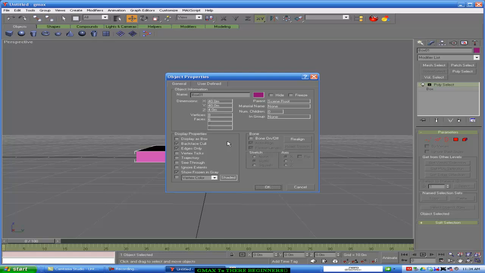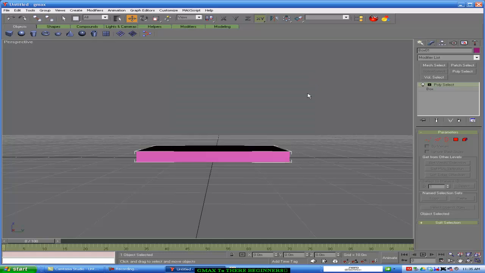All right, we're looking good there. 6 faces, 8 verts. That's good. And in the dimensions, you see the dimensions are 40 by 40 by 4. Okay, that's great. All right. Now, we're ready to texture this box.